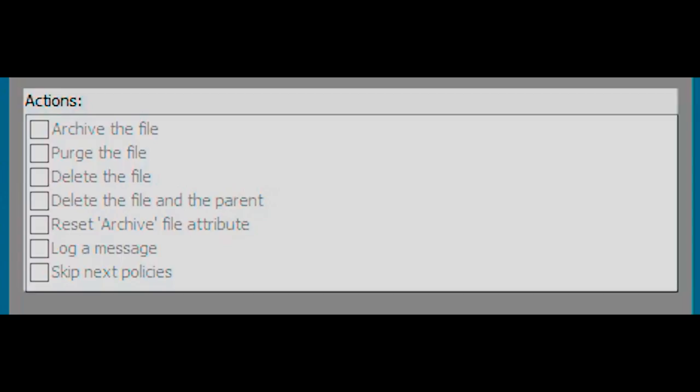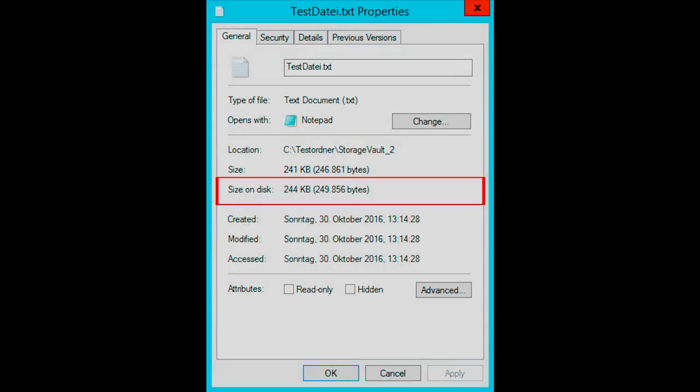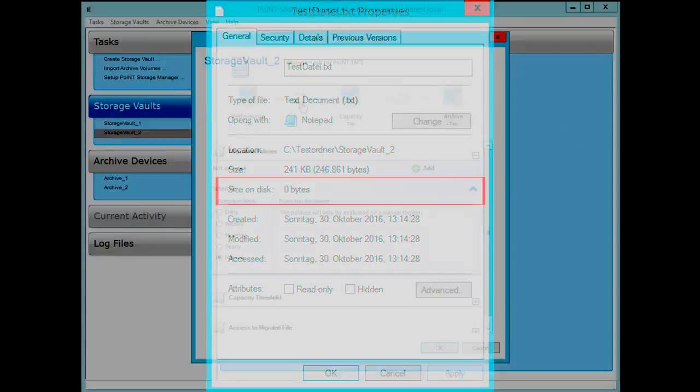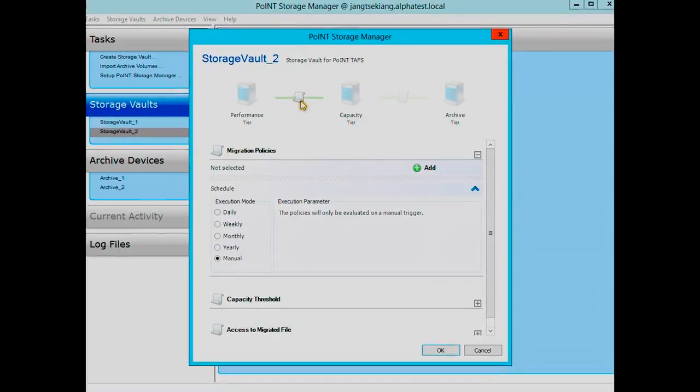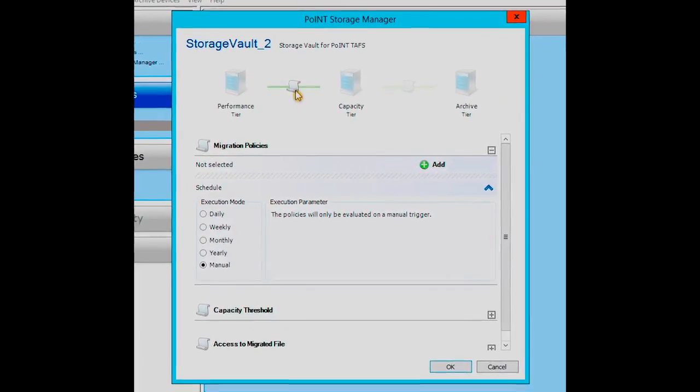Stubbing, also known as purging, describes when a kind of link is left behind at a file's original location. This has the benefit of preserving transparent read access to the file. If multiple policies are defined, they will be executed one after another. As an example, subsequent policies can be skipped using the Skip Next Policies action. This means that the order of the policies is important.